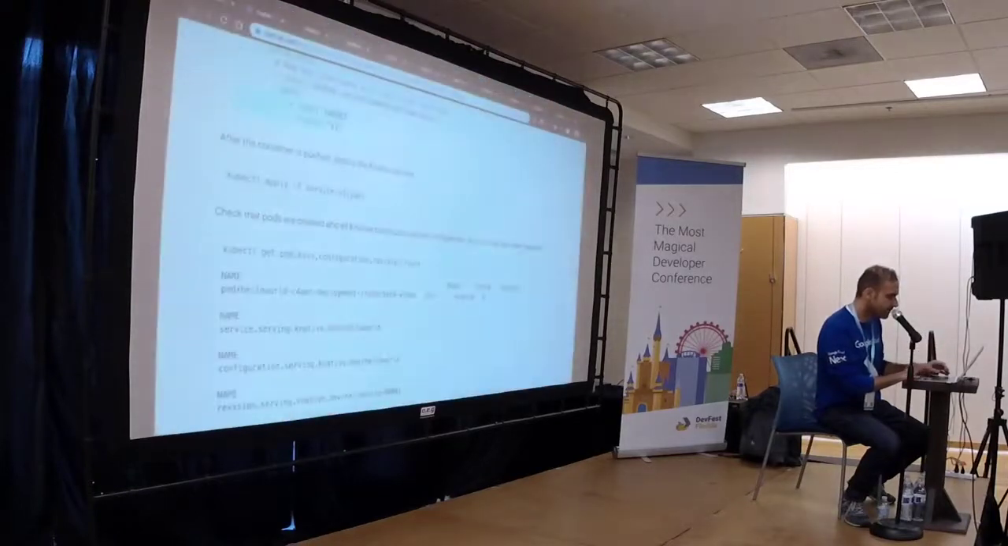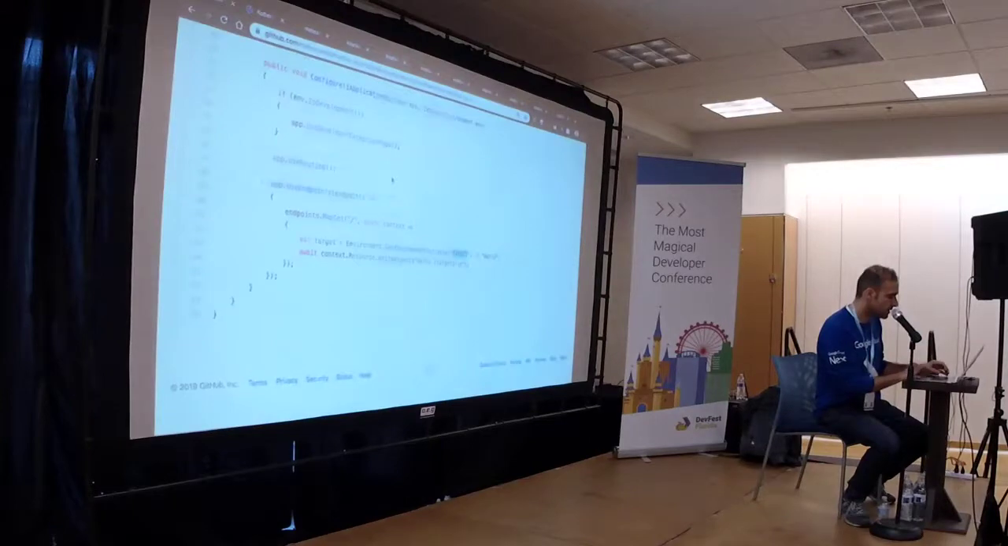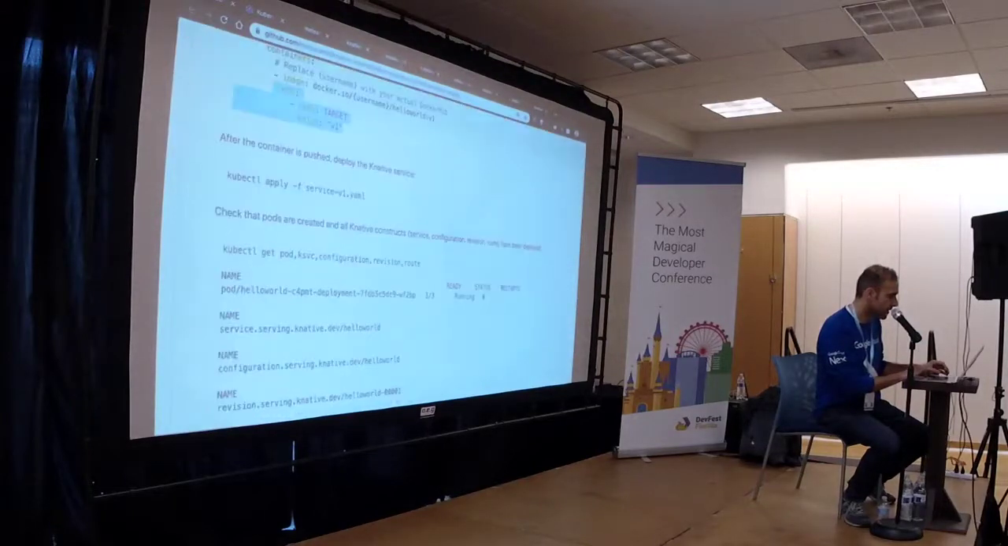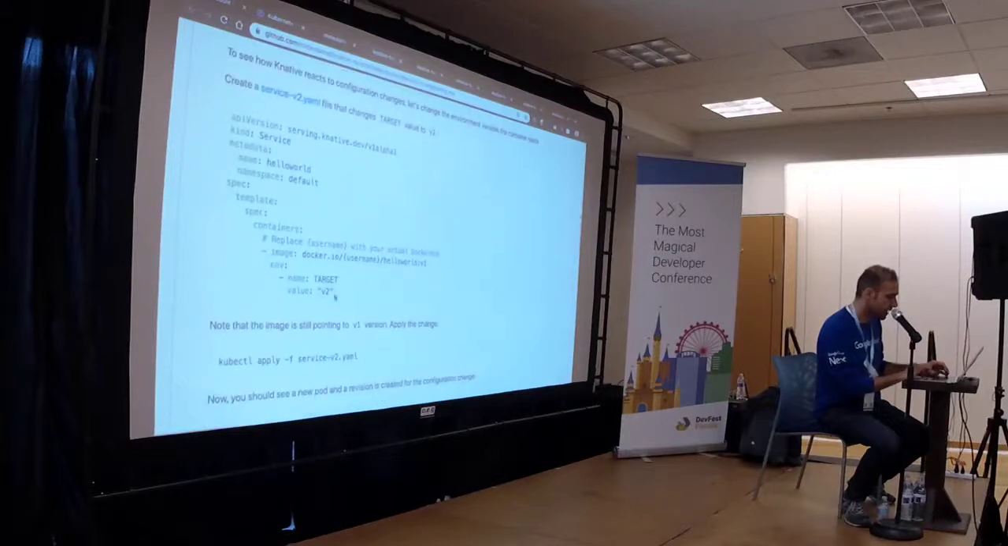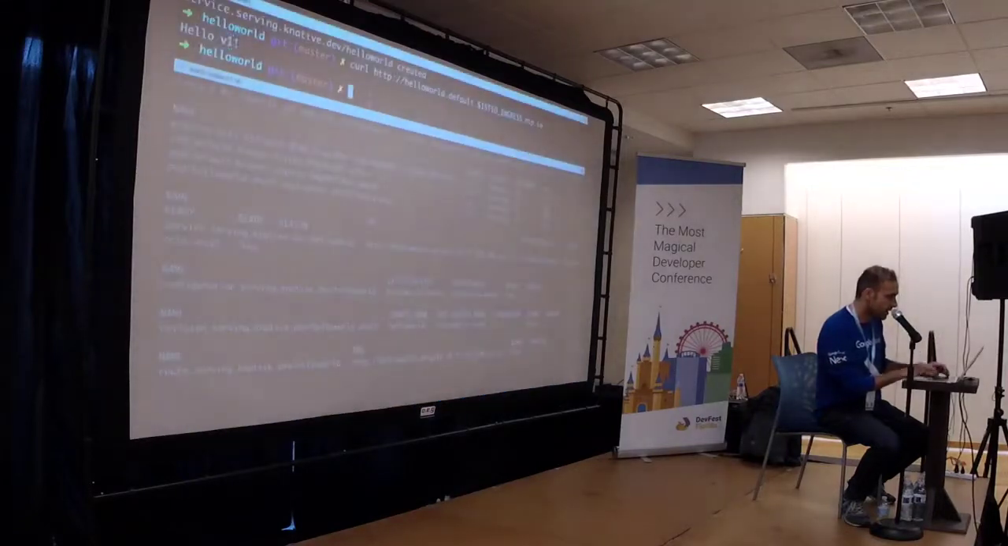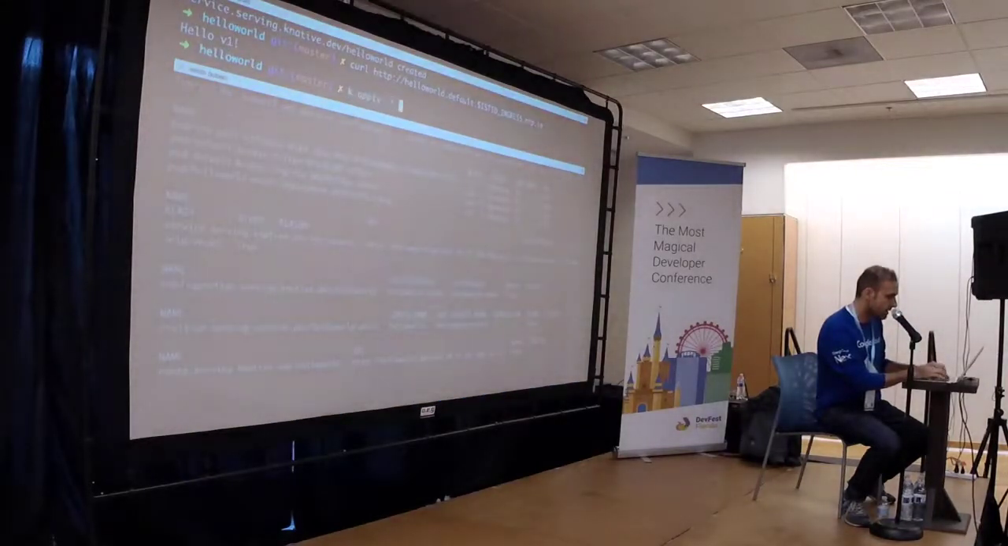Now every time I make a change, so let's close this. Let's close this too. So every time I change anything in the configuration, it will create a new revision and update the route to the revision. So let's actually do that. So I come to my service and change my environment variable from version 1 to version 2 and deploy again. So let's do that. So let's apply service v2.